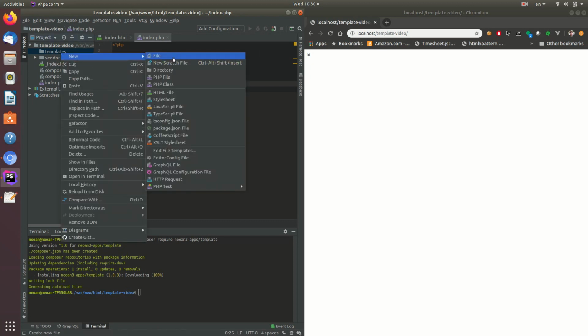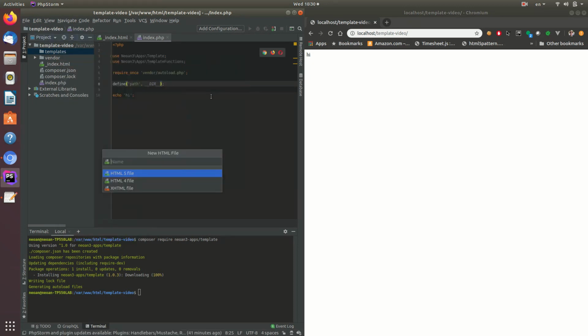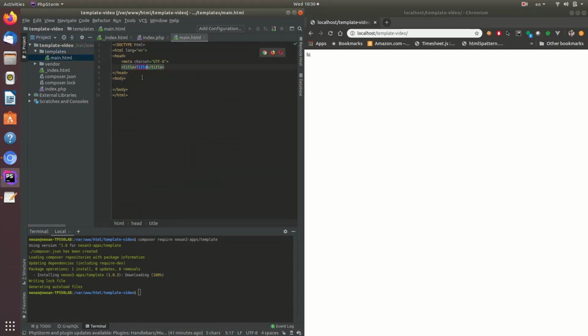So the first thing I am going to do is create a file, and I'm going to call this main. Okay, so that's a regular HTML file, and let's just call this title.